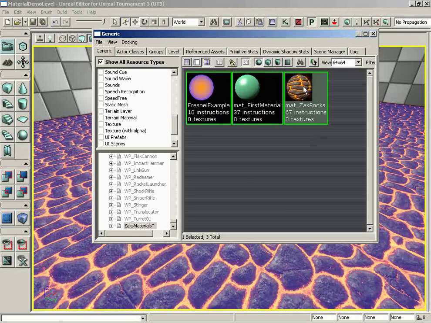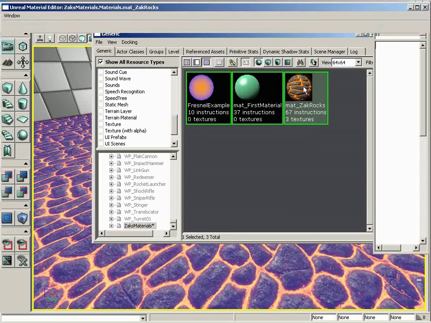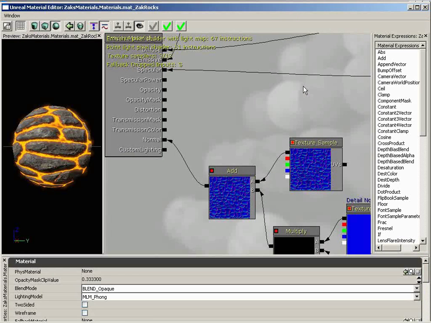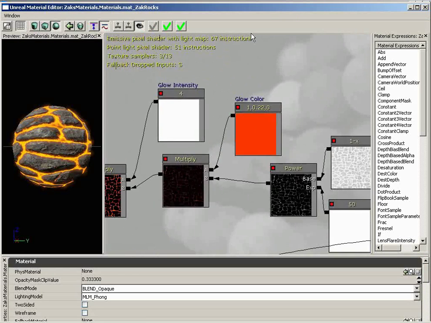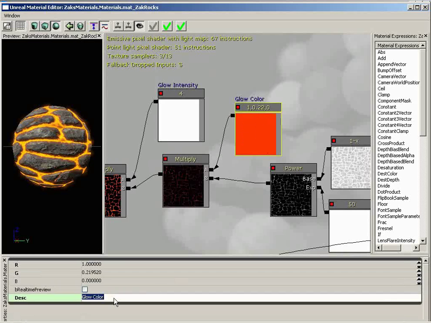Sorry, I had to say it with emphasis. And let's double-click this to open up our material editor yet again. Now, currently, we're just using a glow color vector. And that's cool. I have no problem with that, but we're going to embellish upon that a little. Let's say glow color becomes glow color 1.